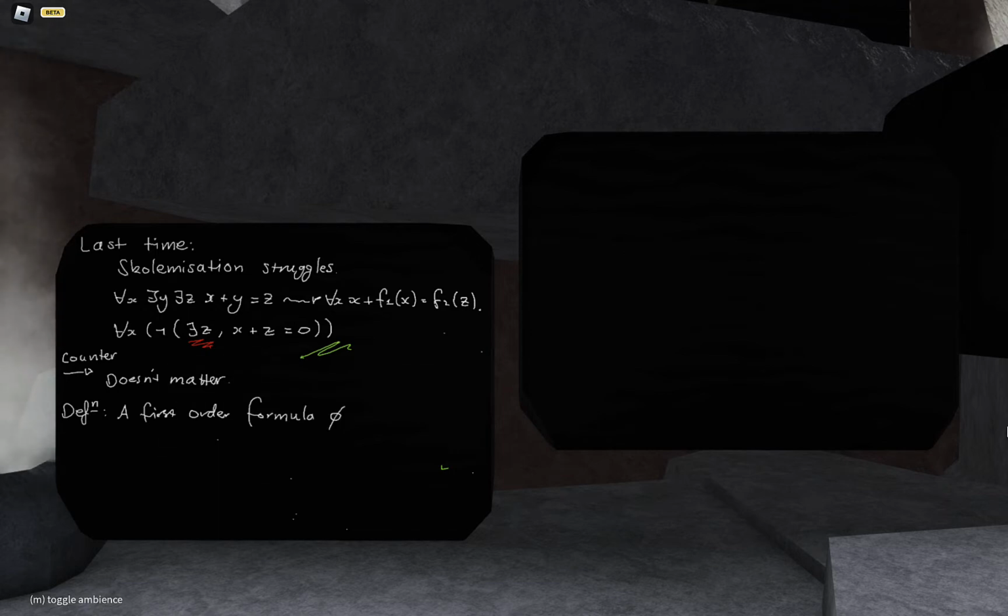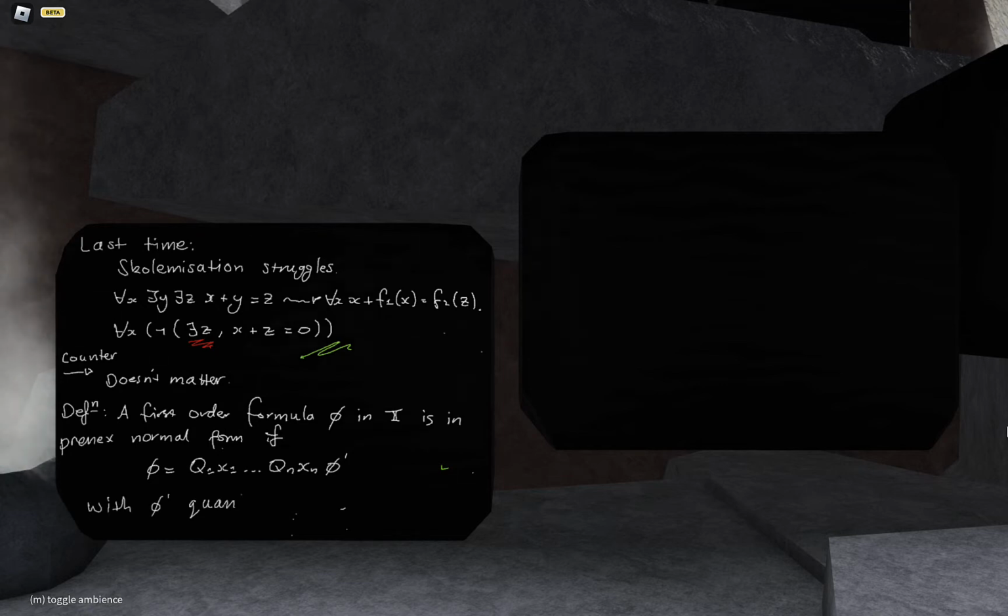A first order formula phi in some first order theory T is in Prenex normal form if phi is equal to Q1 x1 ... Qn xn phi prime, with phi prime quantifier free. Right, so each Qi is an element of {for all, there exists}.